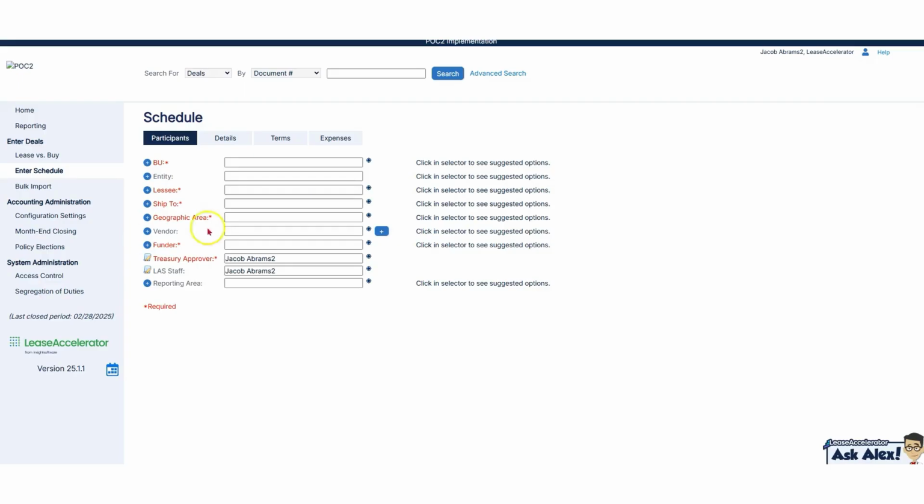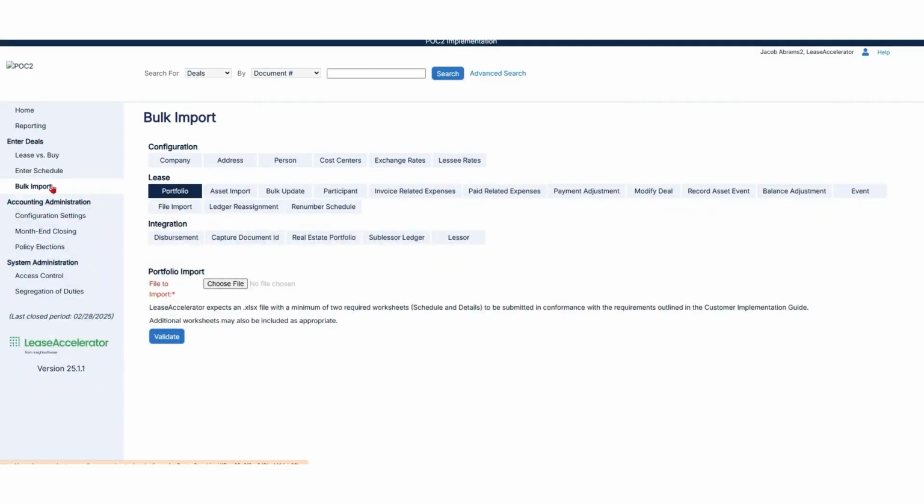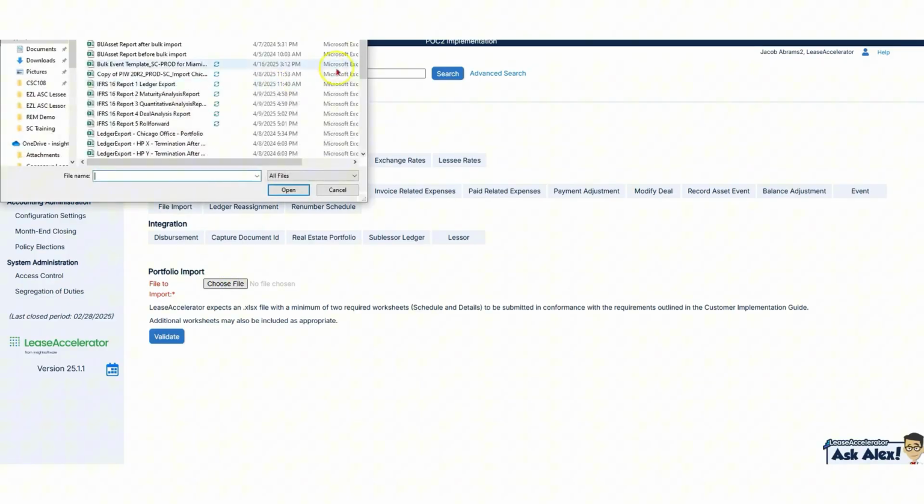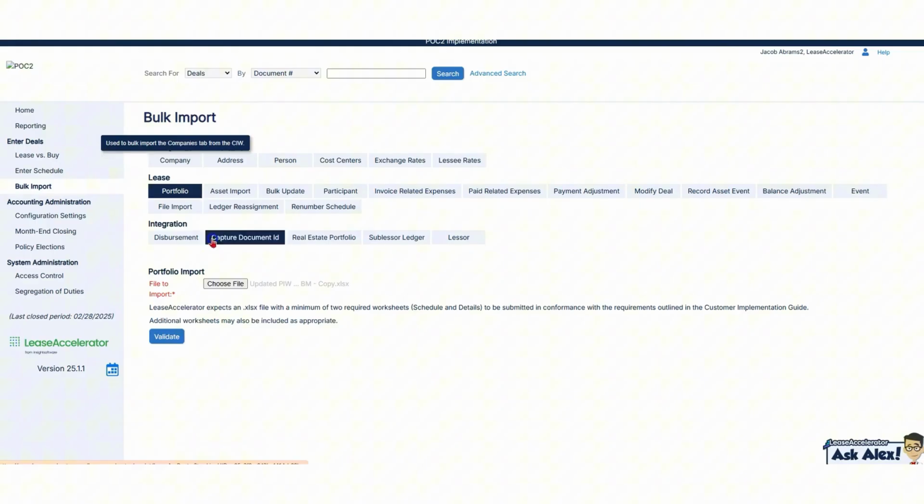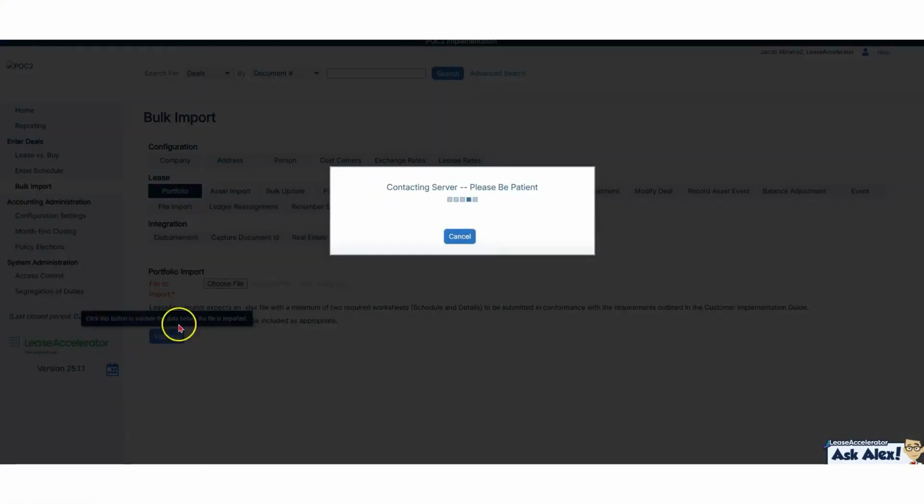Now, most of our clients use the bulk import way of getting leases into the system, so we'll navigate to bulk import and then select the appropriate file. The file is called a PIW, or Portfolio Intake Workbook, that houses all of your lease information and then gets uploaded into the system with automatic validations as well. So front-end validations, just to make sure all the data is matching and all the data is properly assigned and accurate.